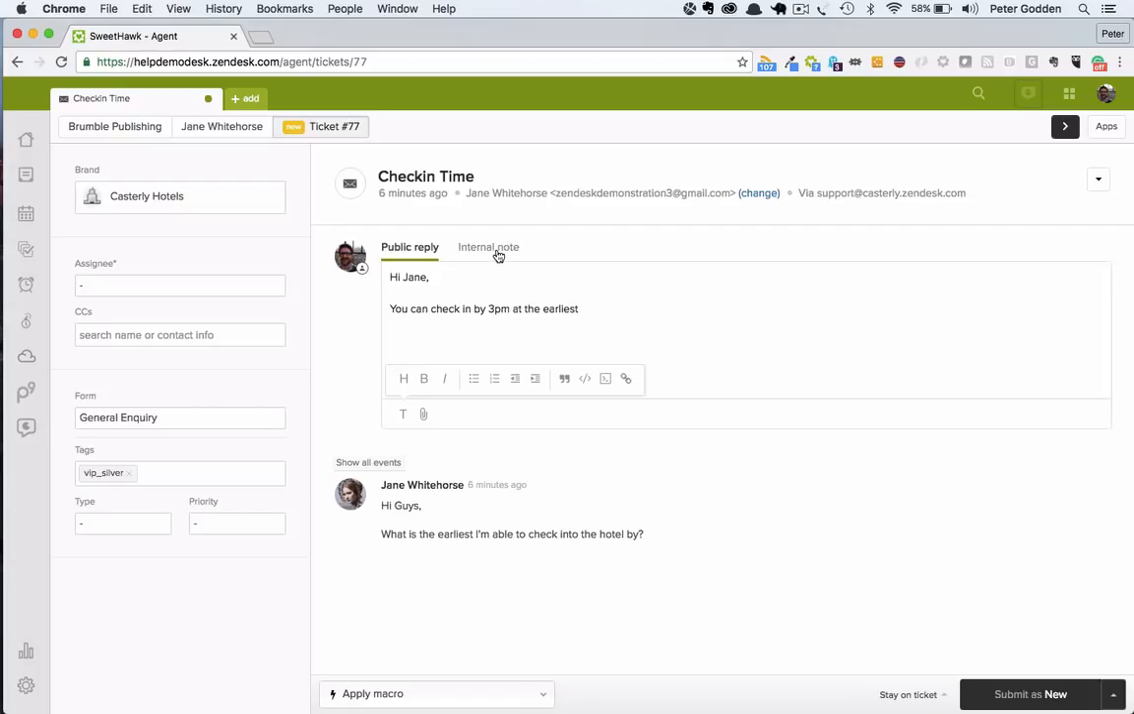Now, if I was to change this from a public reply to an internal note, you can see that the background changes, and this actually won't be sent to her at all. Internal notes are used to be able to talk to one another within your business, and they will never be seen by the customer.